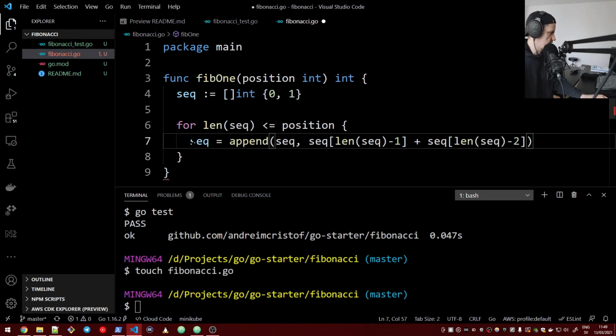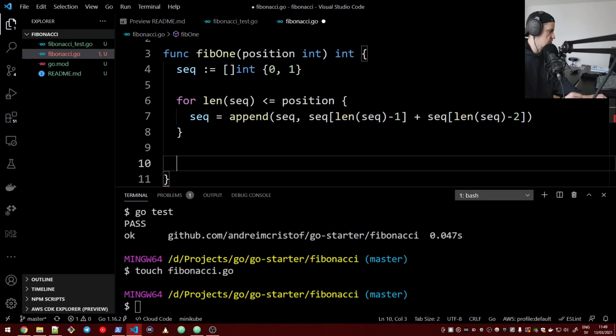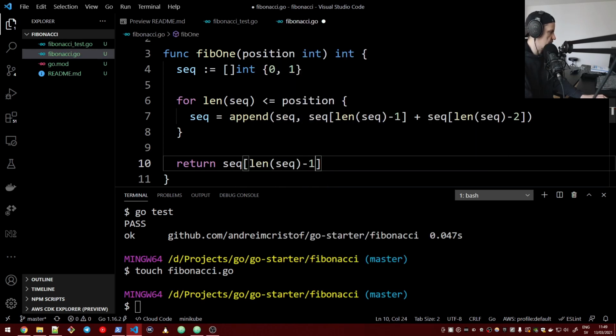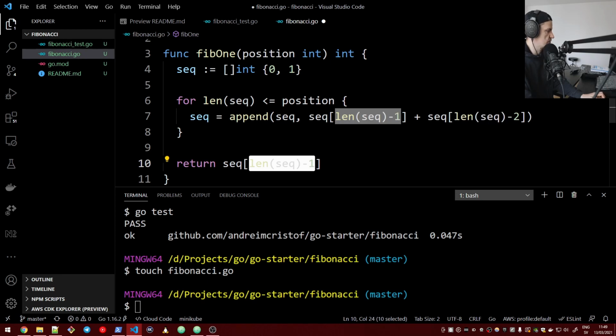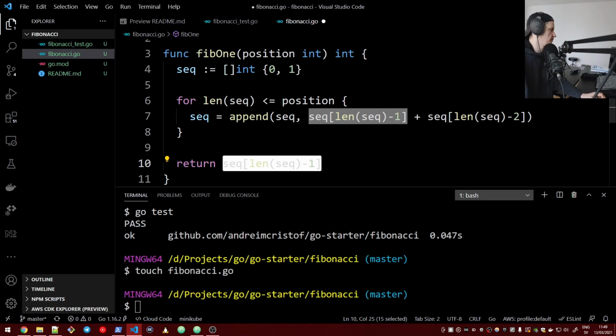Okay, so we just keep adding to this one, and at some point this for will no longer be entered because the length will be greater than the position. So when that happens, we just return the last element. So we just say return the last element, which would be length of the sequence minus 1. That's the position that we are interested in. So give me the last element in the sequence at that position, right?